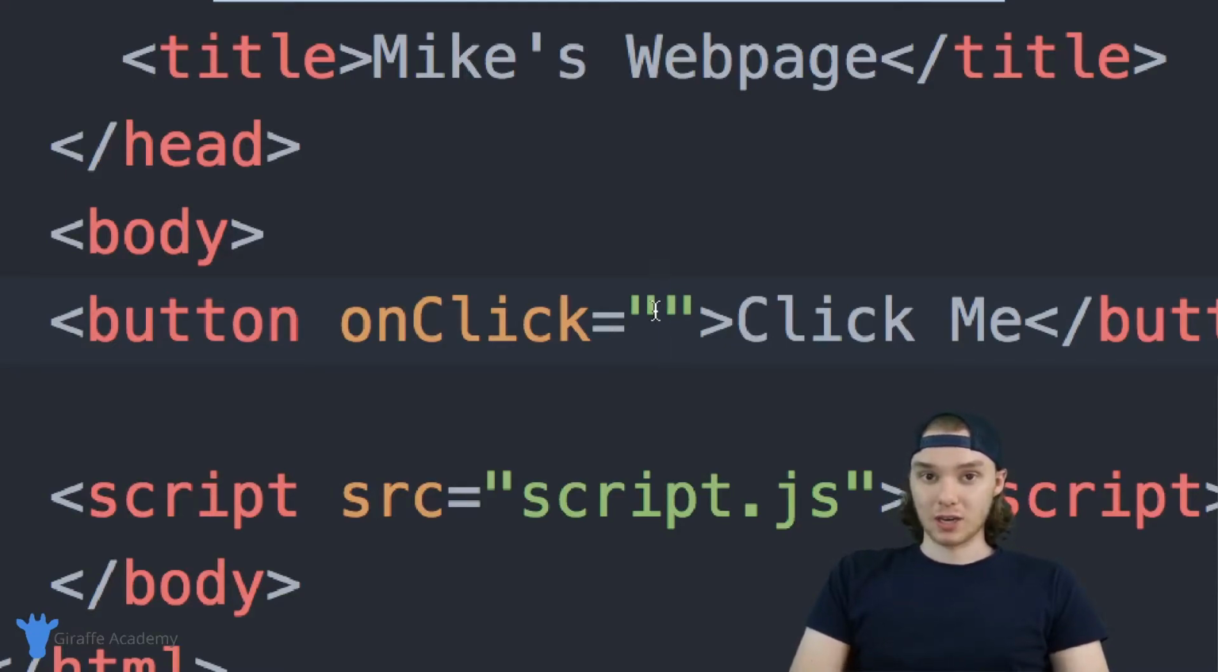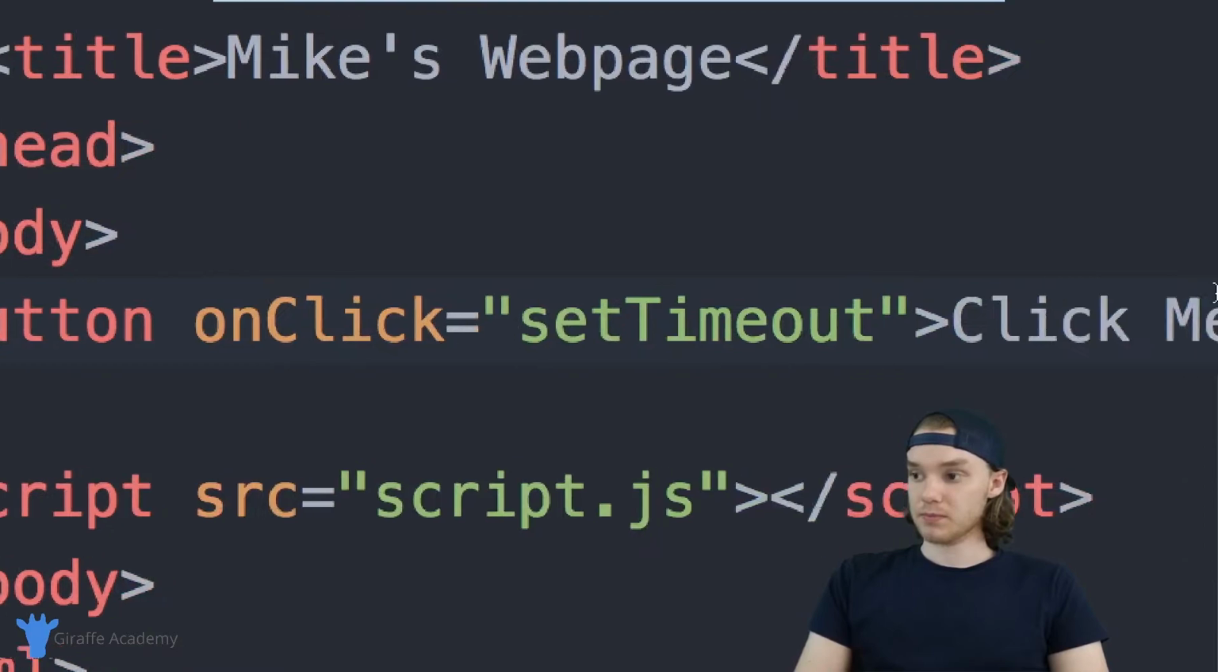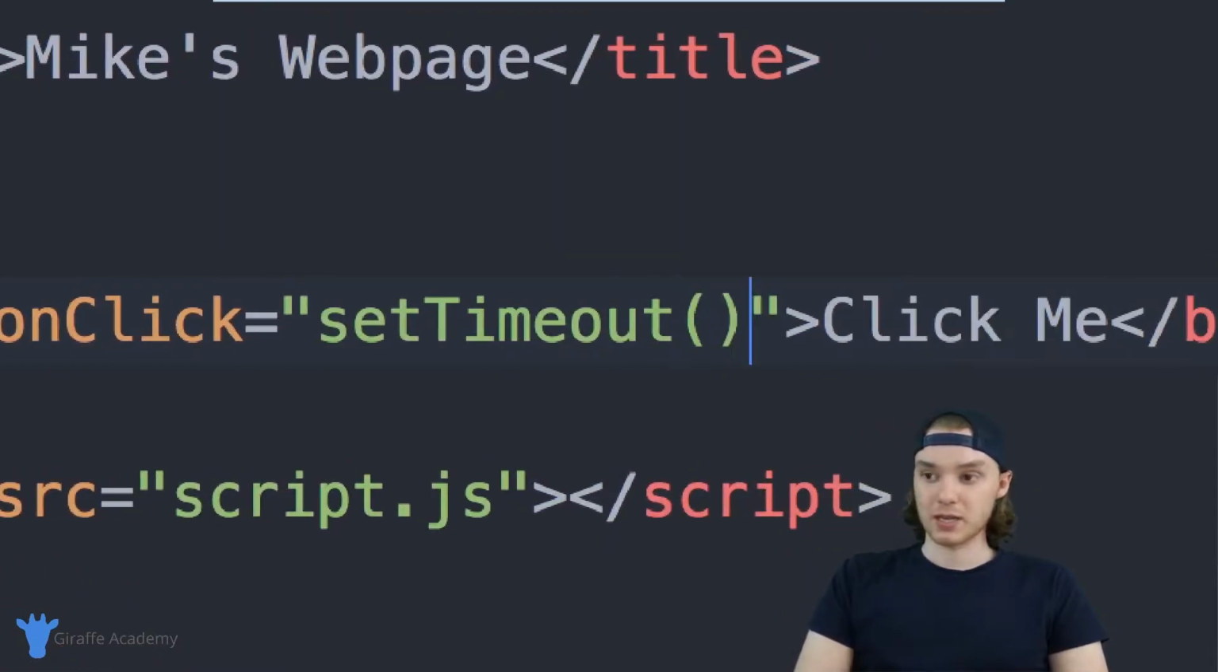What we can do is we can call a special JavaScript timing function called setTimeout. And this is a really cool function because what it'll do is it'll basically set a timer for us. And we can specify how long we want that timer to be. And then when the timer runs out, it'll execute a JavaScript function.